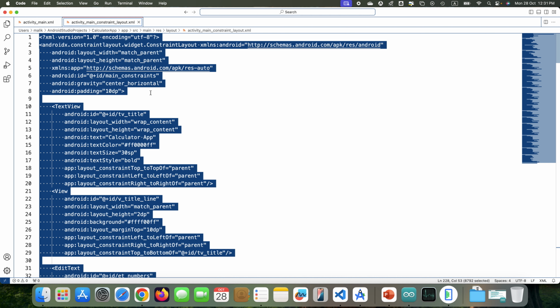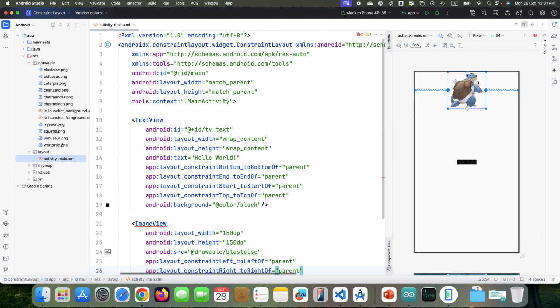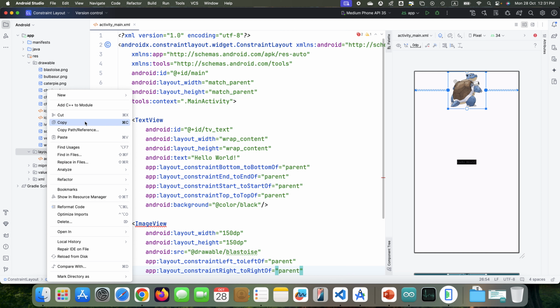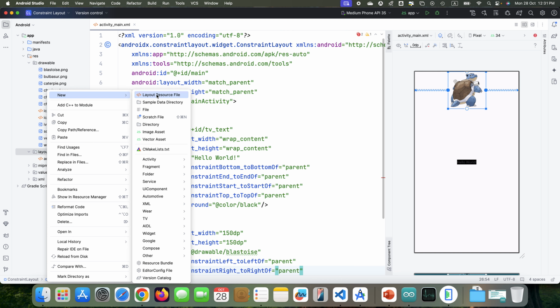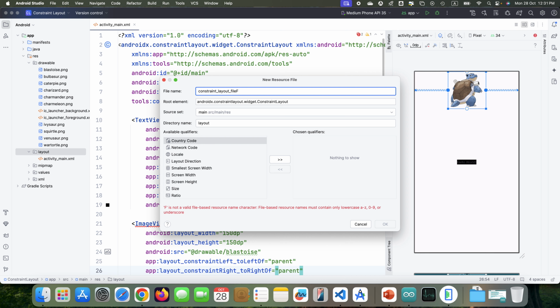If I go into my layout folder and say I want to add a new layout resource file, I name it constraint_layout_file. And if I put a capital F, it says no, all the resources must have small letters, capital letters are not allowed.